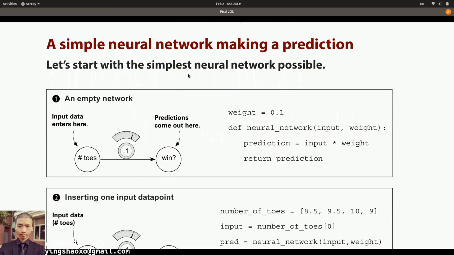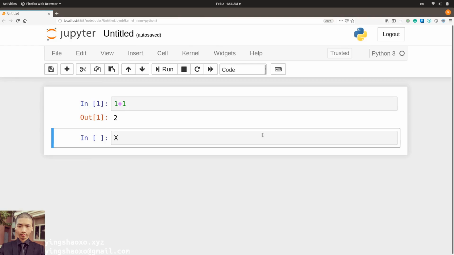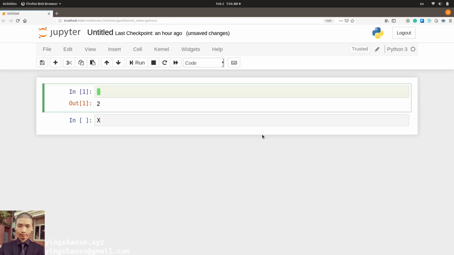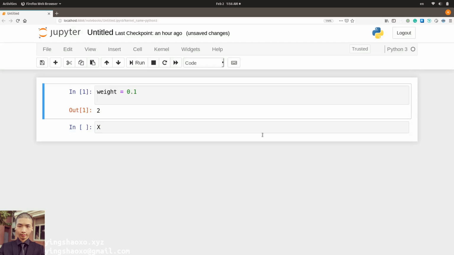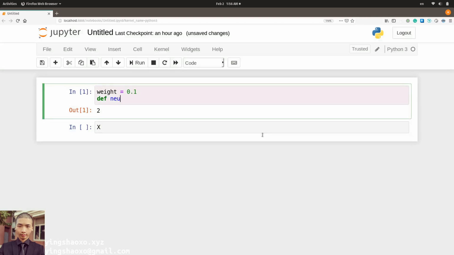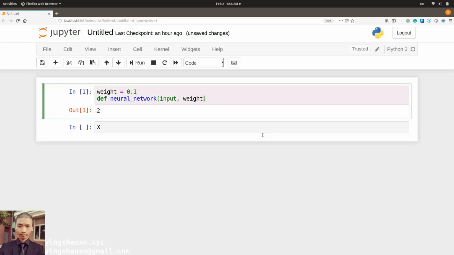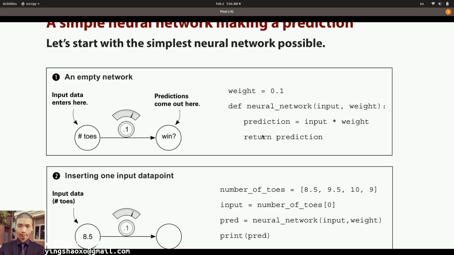Let's start with the simplest neural network possible. Okay, well, from now on, I'll start to code. The weight equals 0.1. We define a function called neural network, and we have to give it two parameters, the input and the weight.